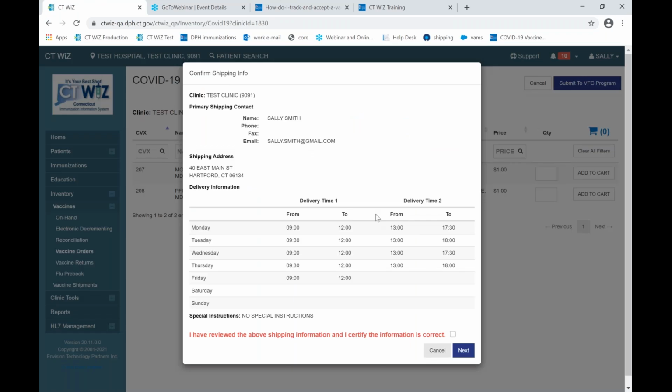A pop-up will appear asking you to confirm if your primary shipping contact information is correct, as well as your delivery hours. If your delivery hours are not correct, please go into Clinic Tools and update your shipping information. Remember to update delivery information around holidays, vacations, and other times the office may be closed, including lunch times. If everything is correct, go ahead and check the box and click Next.